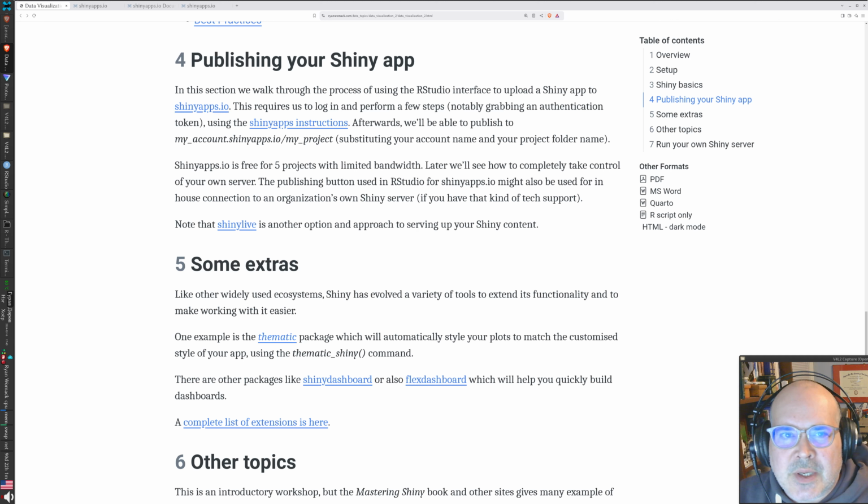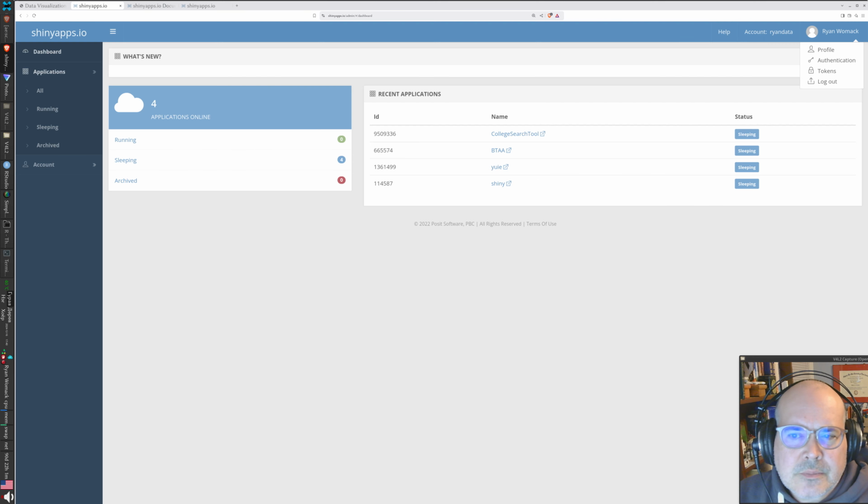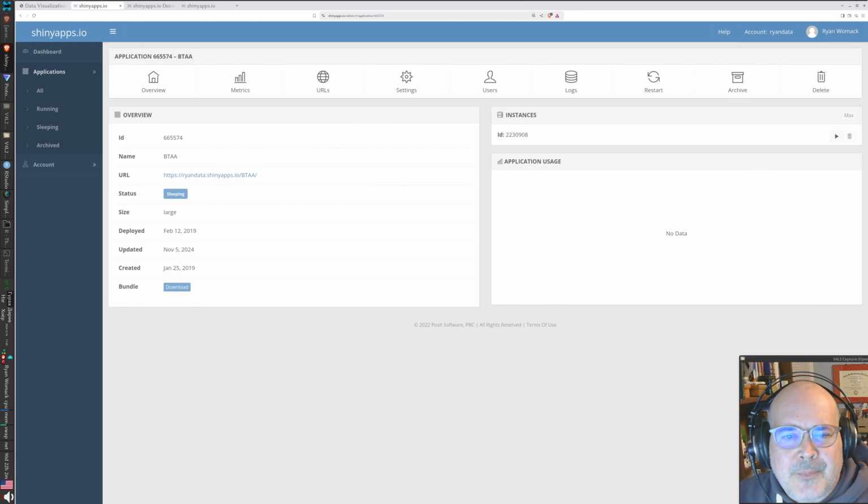in this process. All right, so let's look inside the Shiny Apps account. I currently have 4 things available, and there should be a 5th once this process completes. These are all sleeping because once you click on them, they launch and activate. Let's look at this BTAA. This is a little app that I developed. The apps get put at your account name. So my account is Ryan Data.